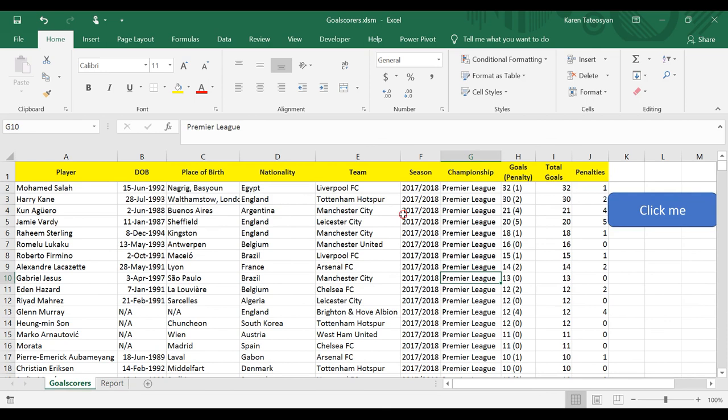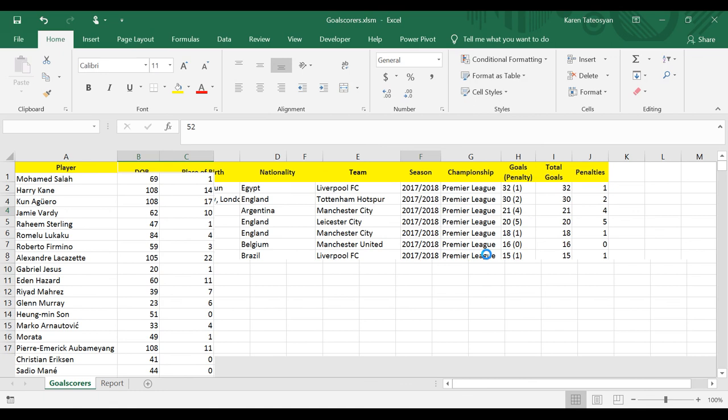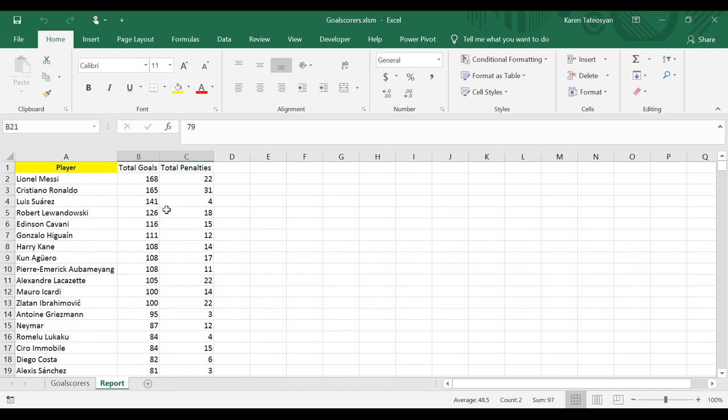So let's click Click me. And apparently it's Lionel Messi with 168 goals, followed by Ronaldo. And then we have Suarez, Lewandowski, Cavani, and so on.